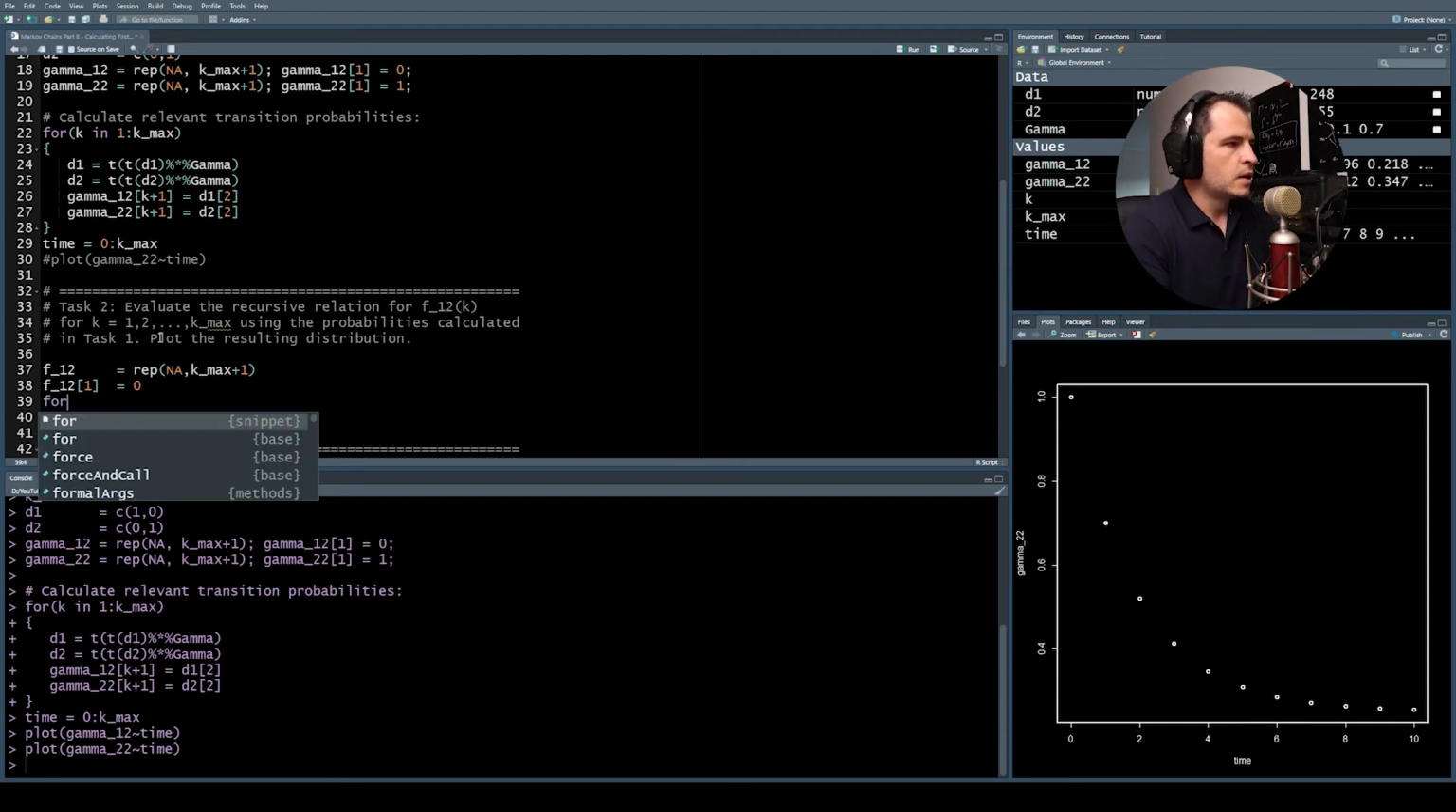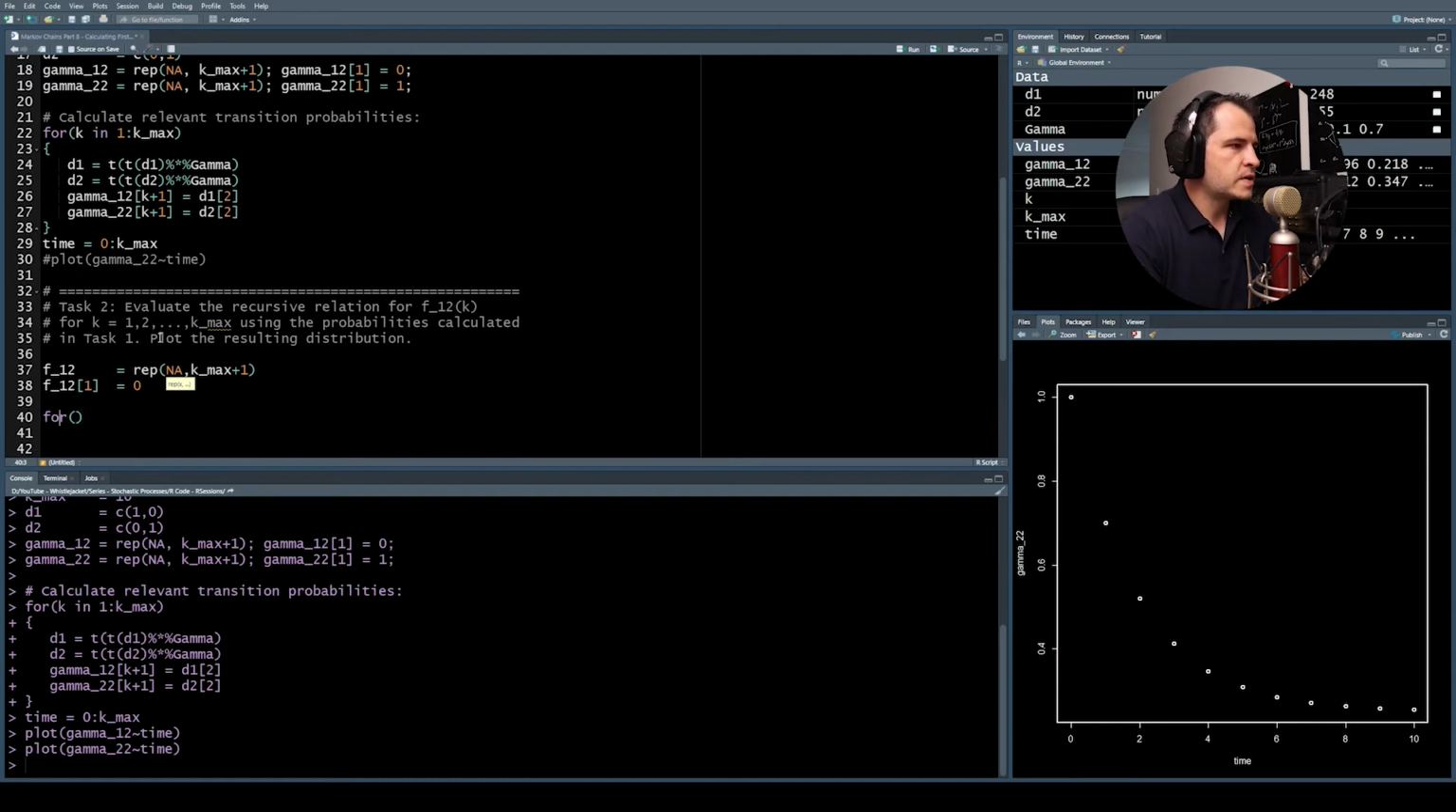Then we're going to have to populate the other elements by evaluating our recursive relation. What does our recursive relation look like? You can just have a look at your notes again. So let's run k again, for k in 1 to k max.